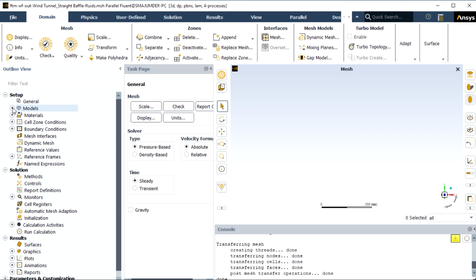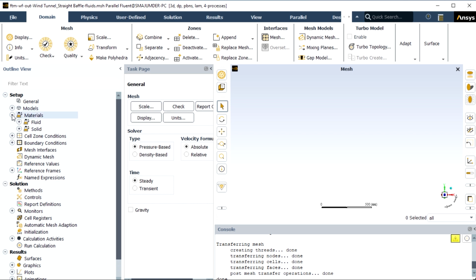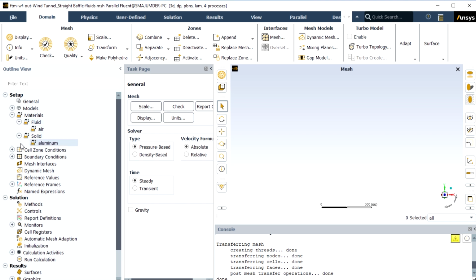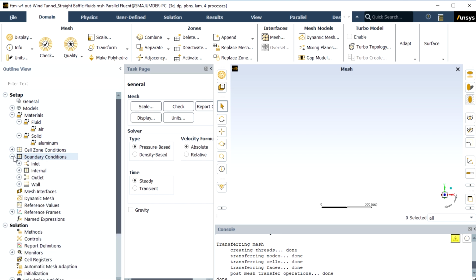Next to that, I'm going to select materials, and in this case material is not having any kind of importance, so default material will be considered, and default fluid also, air, will be considered. Cell zone conditions also need not be defined. The existing default materials will be considered as cell zones. Now I need to apply boundary conditions.